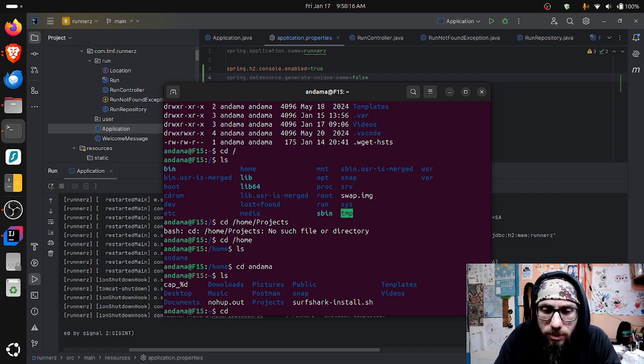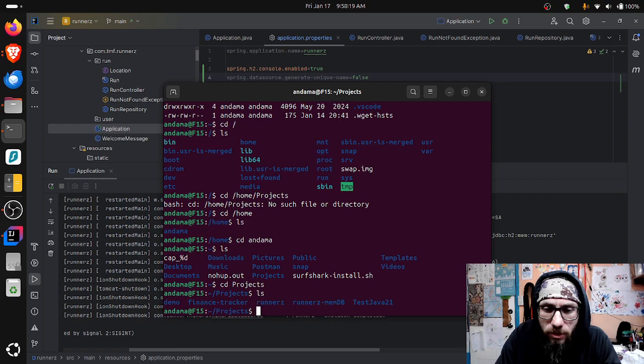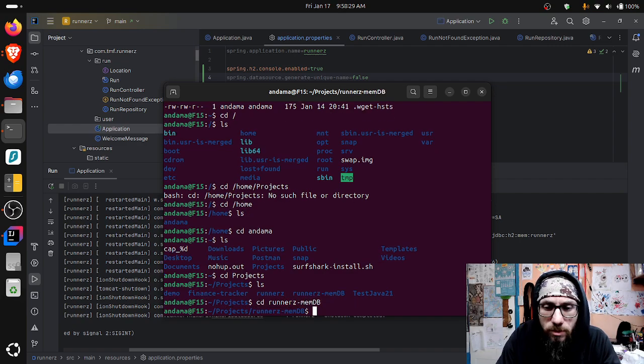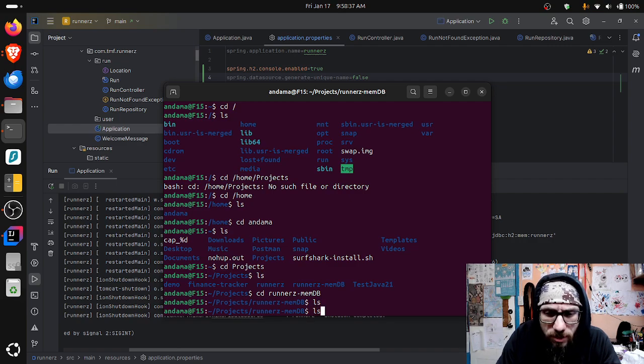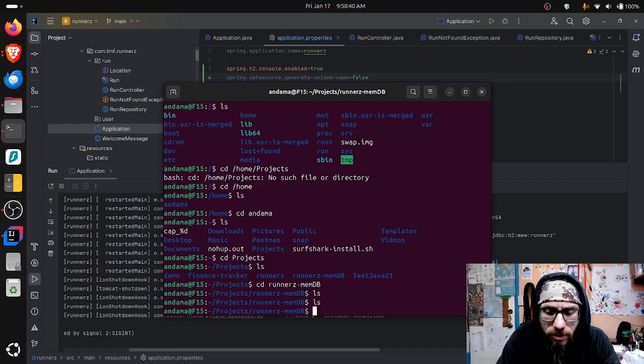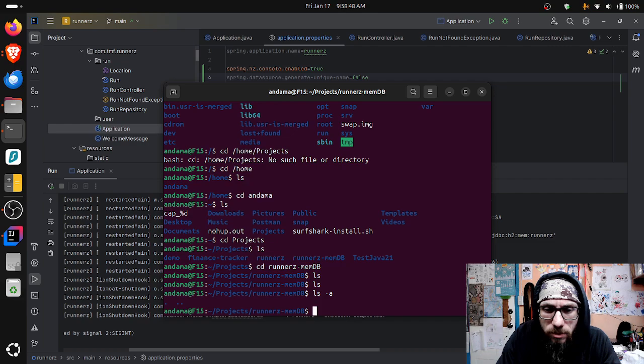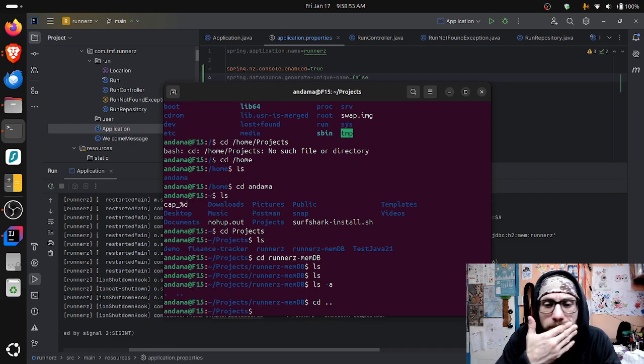So cd projects, ls. Oh, it's there. It's there now. Did I just have to move out of the folder for a second? Why wasn't it showing up? Oh, there's nothing in here. There ain't nothing in there. What? Say what? Okay.